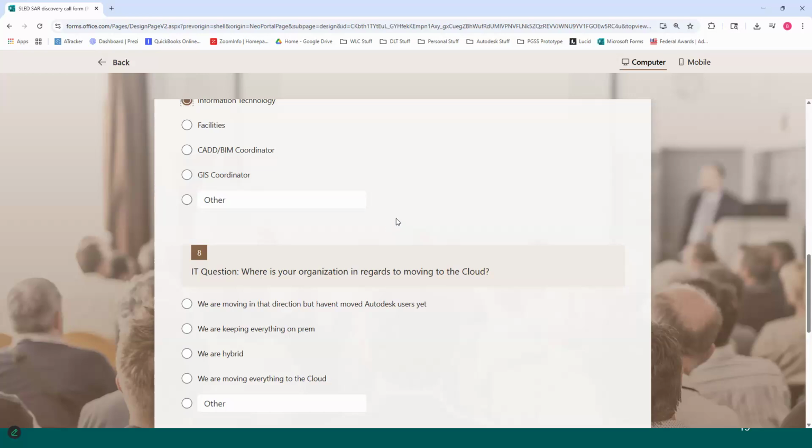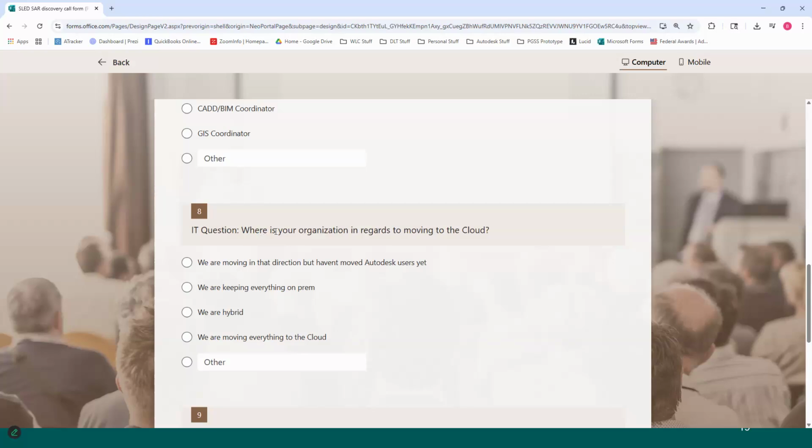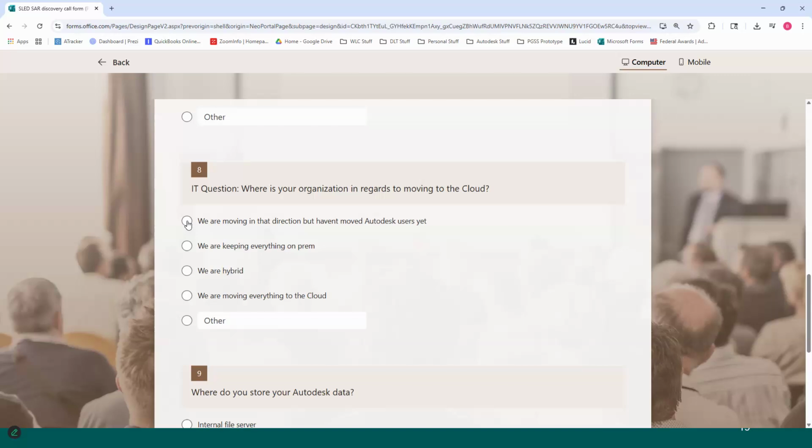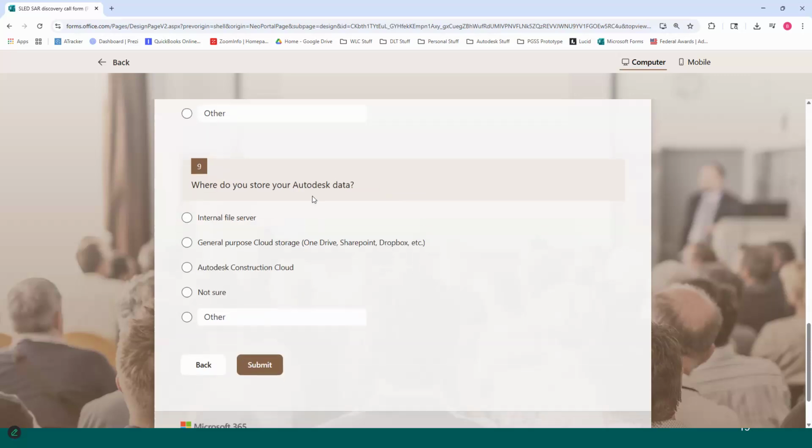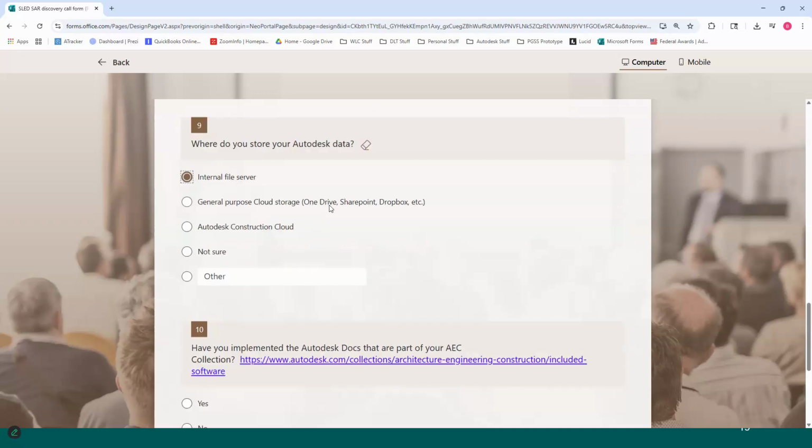They're IT people. So you then ask different questions, like, where's your organization in regards to moving to the cloud? Well, we're moving in that direction, but haven't moved Autodesk yet. Where do you store your Autodesk data? I mean, these are questions that the IT people will probably know. And if they're not knowledgeable about this, you obviously need to talk to somebody who is.